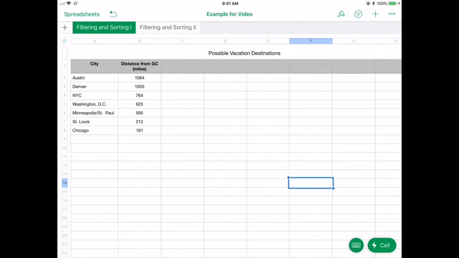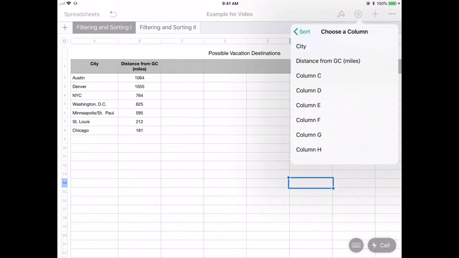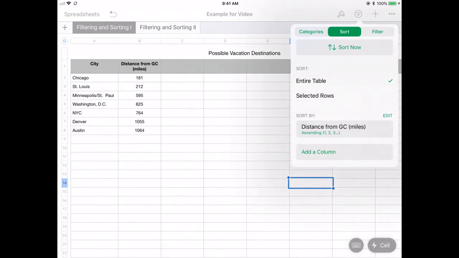To demonstrate filtering and sorting, I have a separate sheet other than the one that I showed in the first portion of the video. You can see there are some cities listed along with their distances from Greencastle. Let's say that I want to sort those based on their distance from Greencastle. I'm going to choose the filter and sort option. I'm going to select that I want to sort the entire table. I'm going to add the column to sort by, so in this case distance. And then I have the option to choose ascending or descending.